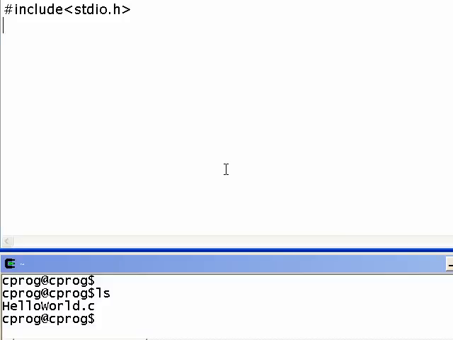Then we're going to start with main. Int main. Every C program has to have a main. Main sometimes takes parameters, and in this case we're not going to give any parameters inside main, as you can see. We're going to start the program with an open curly brace and end it with a closed curly brace.